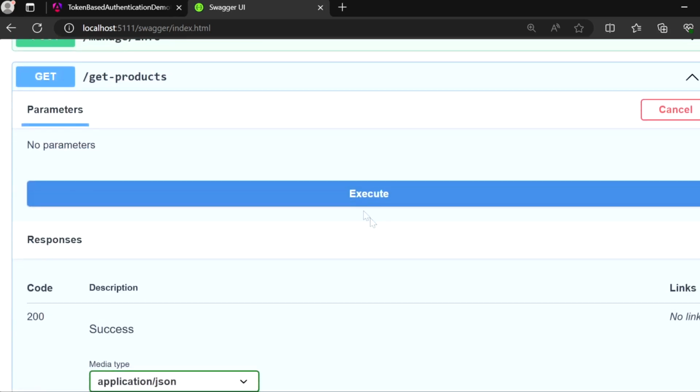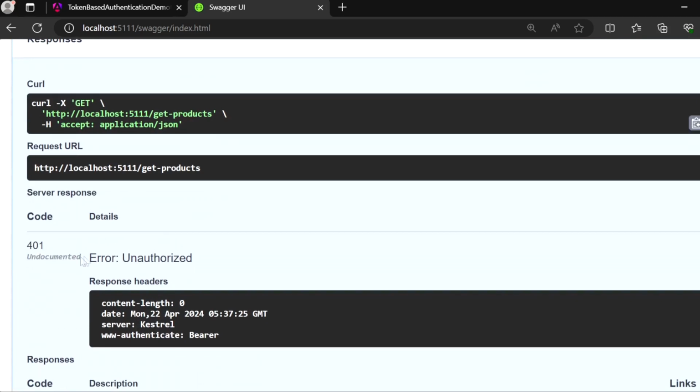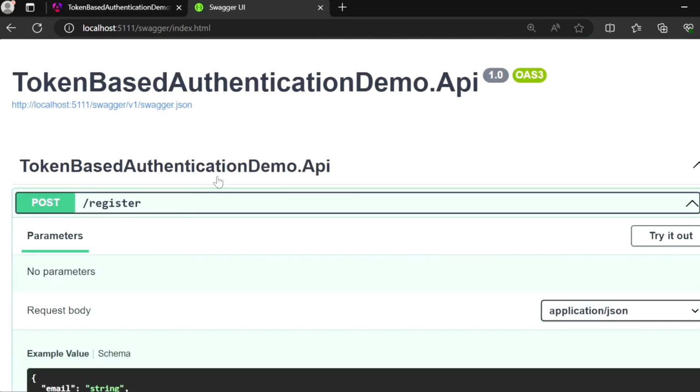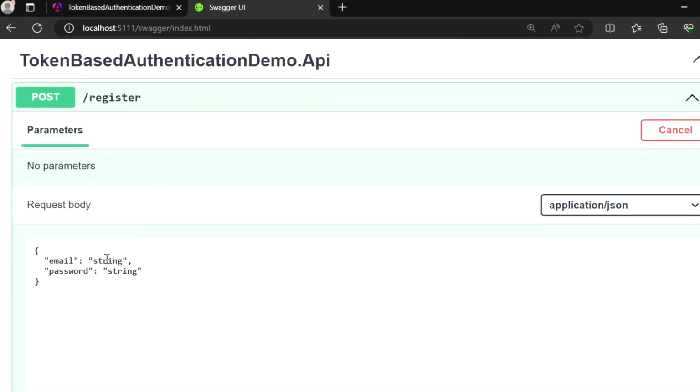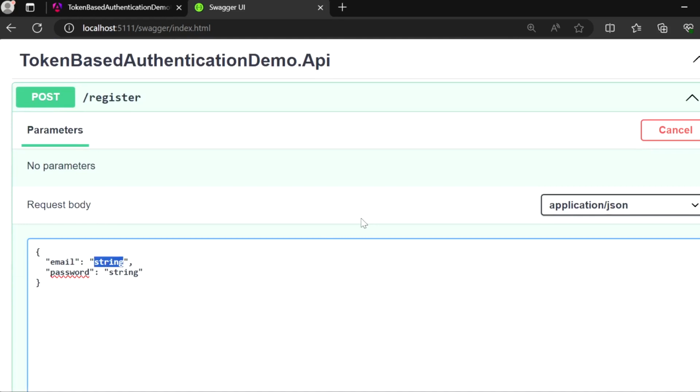As you see, for now, when I execute this, I have 401 unauthorized because it requires us to pass the access token that our API will generate for us based on the user that will be logged in. So we'll start with registering the user. I'll just type user1@email.com. And also the password will be user123 exclamation mark.